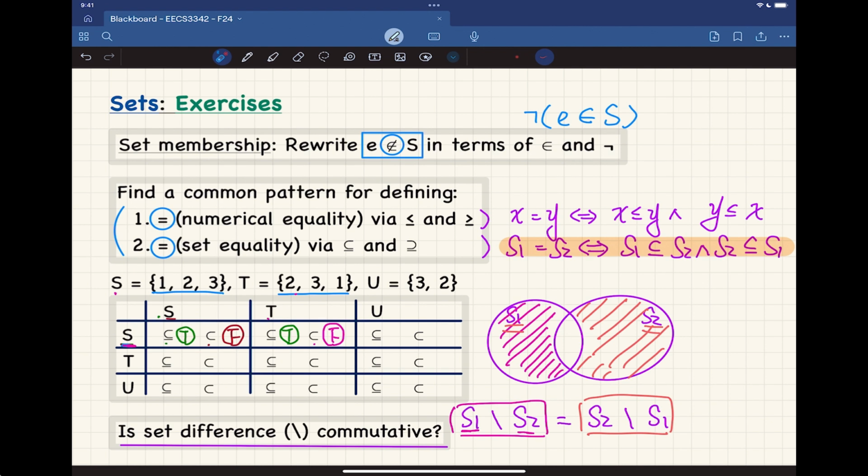But other operators, like union and intersection, are commutative, right? Doesn't matter the order you put for the union and intersection. Okay. Any questions about the basics over here?